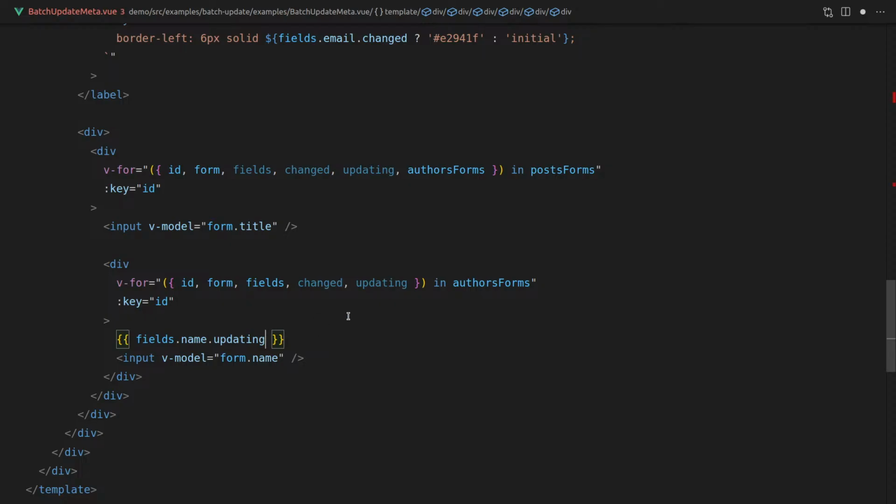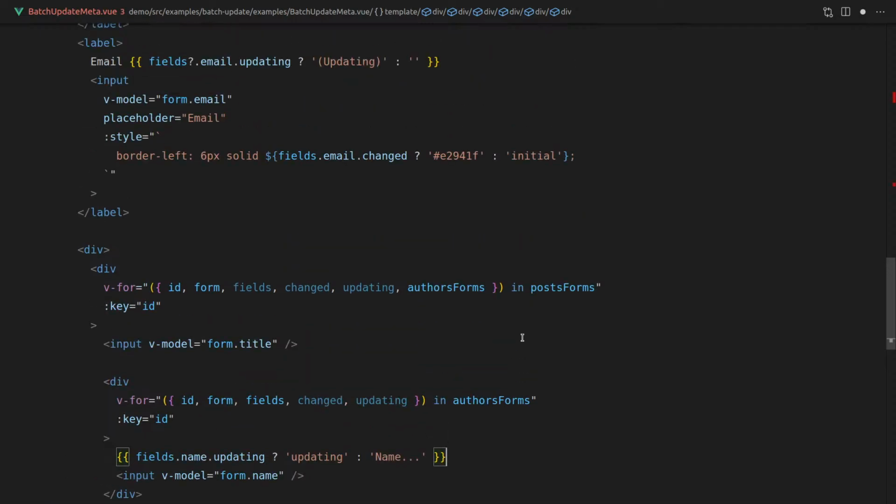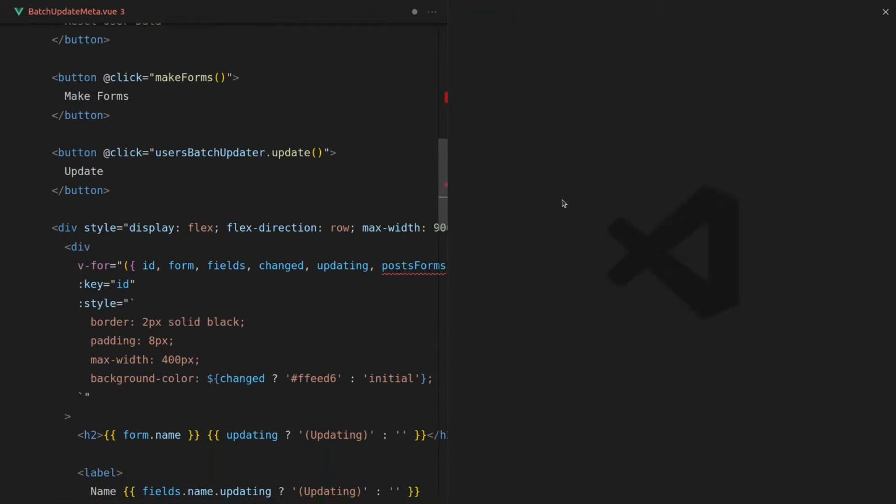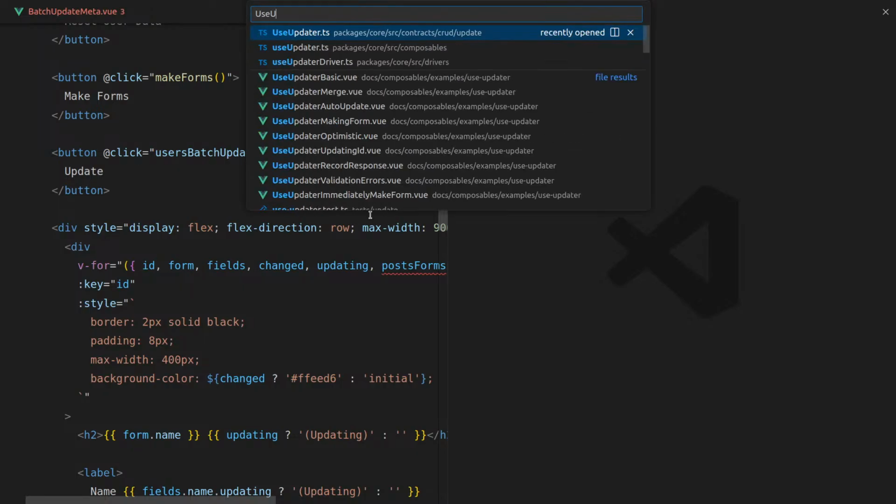So you could see whether or not it's updating, and then you could just say like updating, and then otherwise you could just say like name. I don't know, something like that. So yeah, this is a really cool idea. Okay, you know what? I'm gonna have to have a little quick look at how I might stub this out.